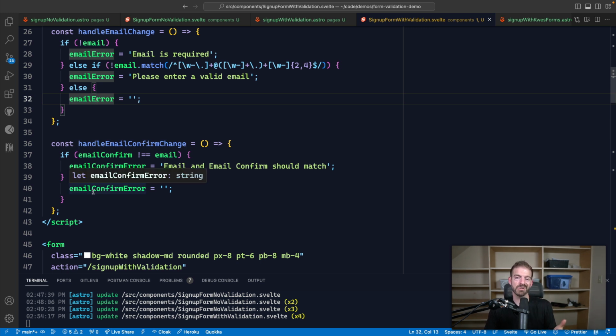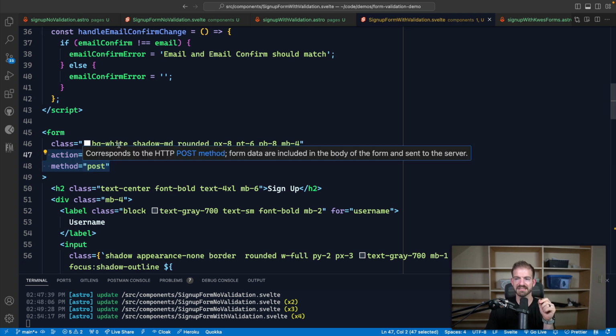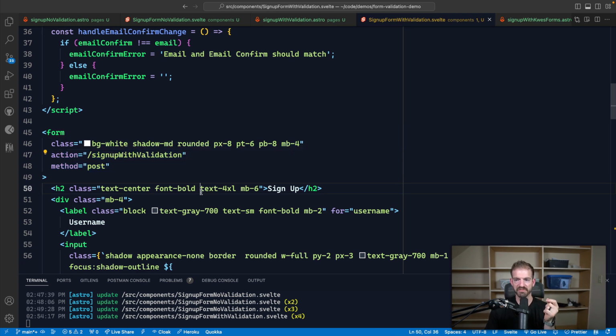But again, these only get triggered after the user has inputted something on that input and then tabbed away. So we'll talk about this in a second. This is a regular form that posts to an endpoint, which we'll see in a second. So it makes a post to this URL, which is sign up with validation.